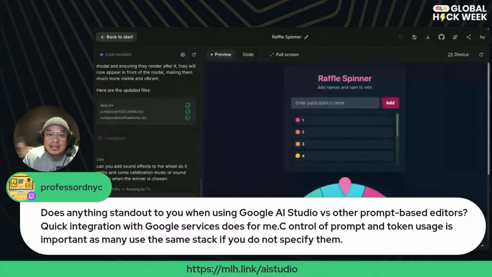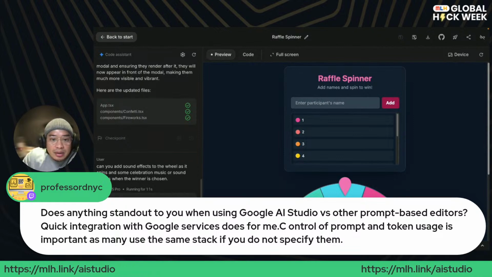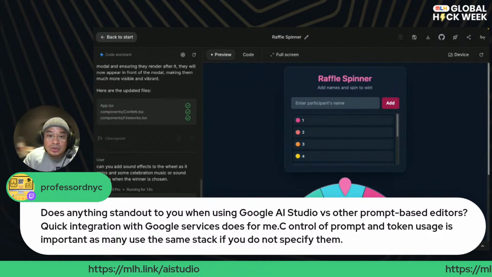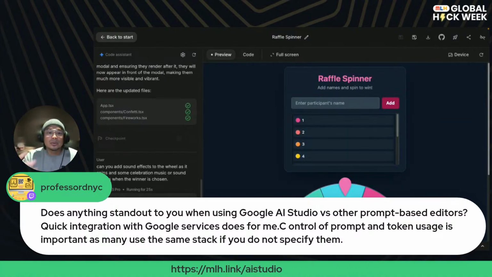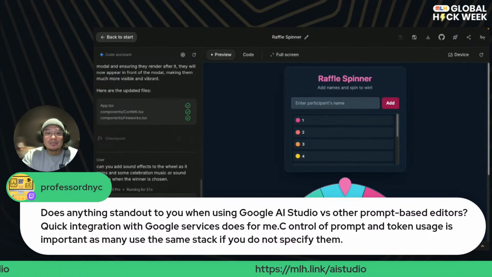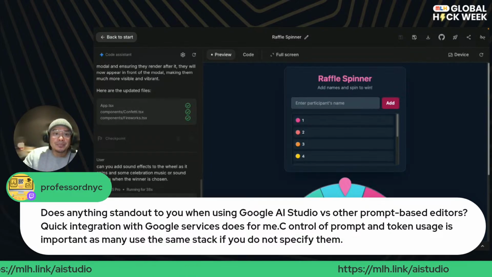All right, so we've got Professor DNYC asking: does anything stand out to you when using Google AI Studio versus other prompt-based editors? Quick integration with Google services does for me. Control of prompt and token usage is important, as many use the same stack if you do not specify them. Yeah, here obviously we're utilizing all of the models from the Gemini tree, so you have a lot of different options in terms of how much you're paying per token when you are generating these queries or prompts. I like that about it.